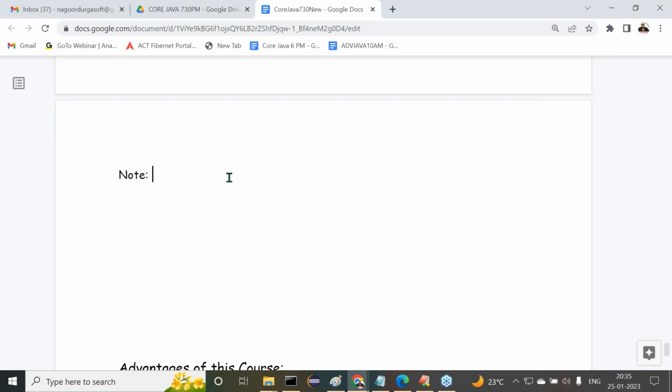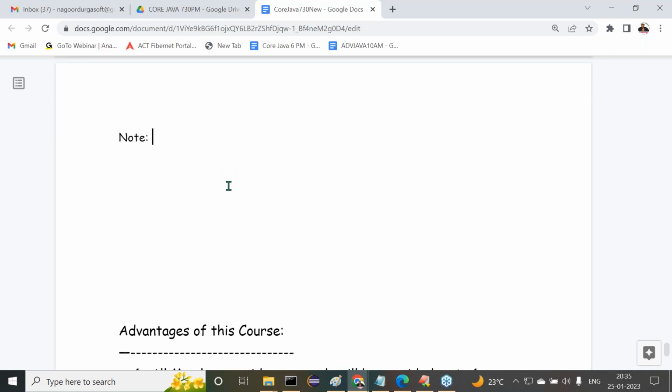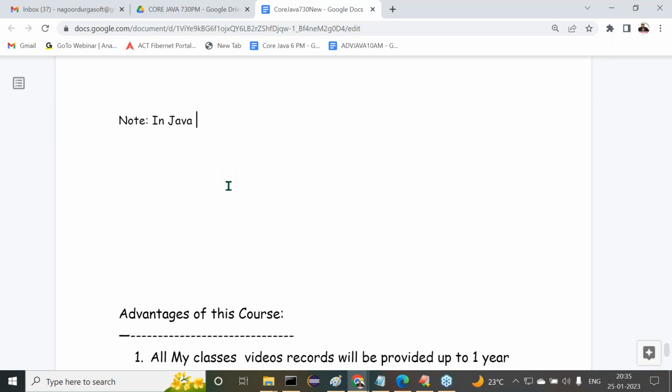Don't write more than one class in a single file. It is suggested to write one class per file. This is the suggestible thing. Only this thing we are going to do in real-time application development. Got it or not? All right.